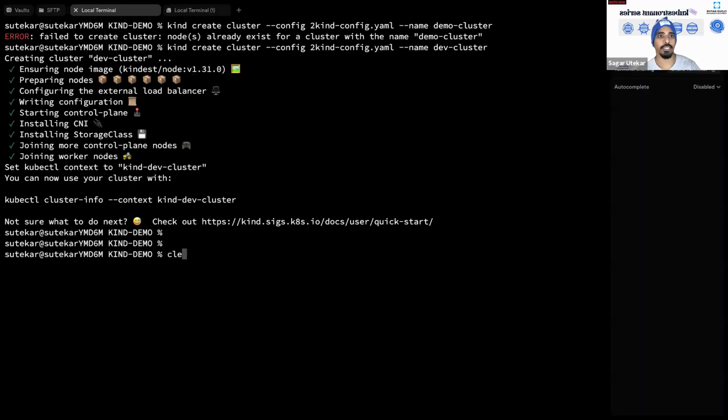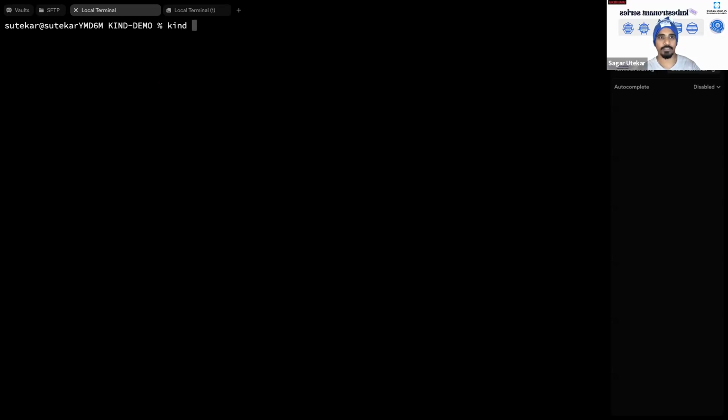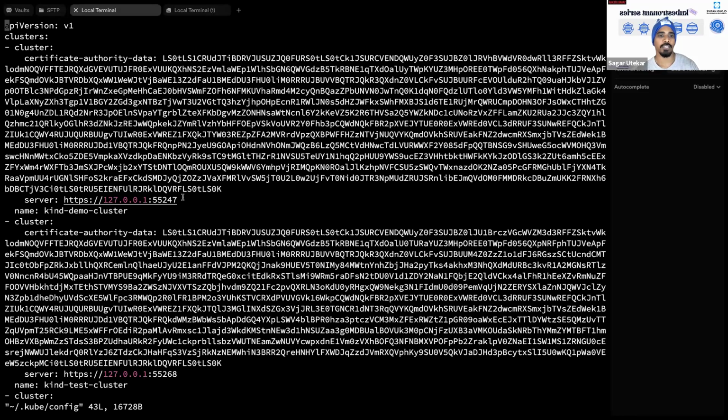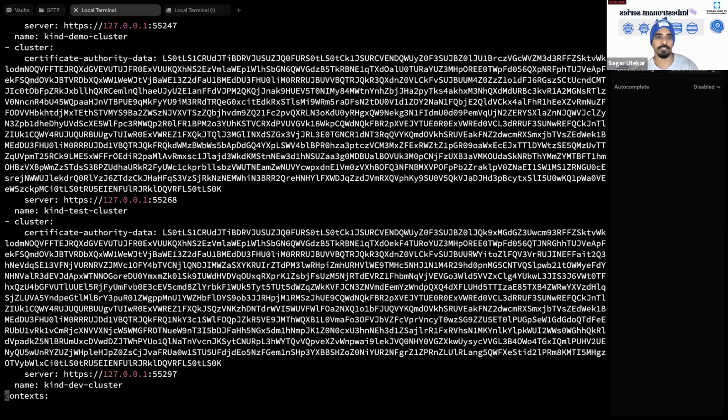Now we have 3 clusters ready. We can check them with kind get clusters, and let me show you the actual kubeconfig file of these 3 clusters. If I go here and search for the config file, it shows the clusters information: the URL of the cluster, the kube API server, then the CA data, and there is information for multiple clusters. Why? Because we have 3 different clusters: the dev cluster, test cluster, and demo cluster.